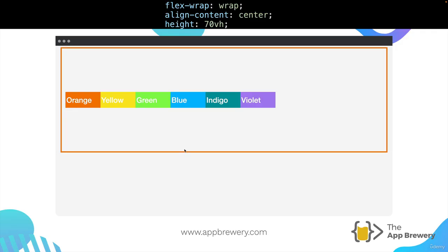Now, the final property I want to talk about today is the align content. And I said I would come back to this. Align content is similar to align items, but it only works when you have the flex wrap set to wrap. So when you've made your items wrap and then you want to specify how the content should align, then that's when you would set align content.